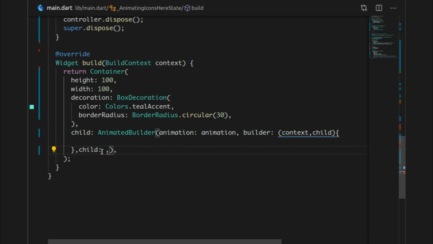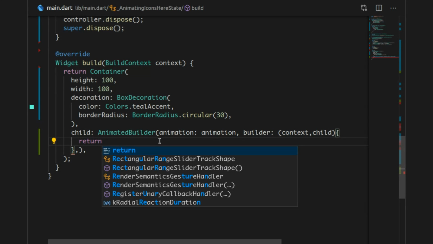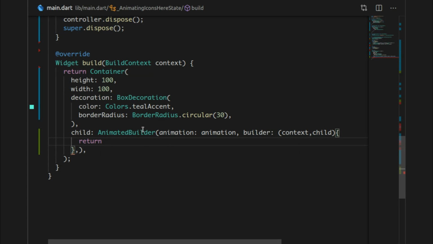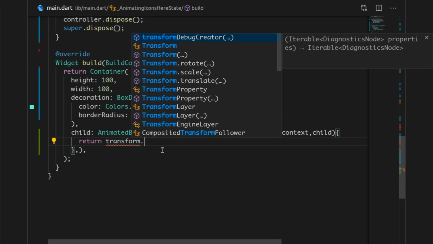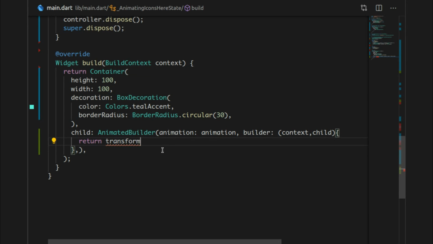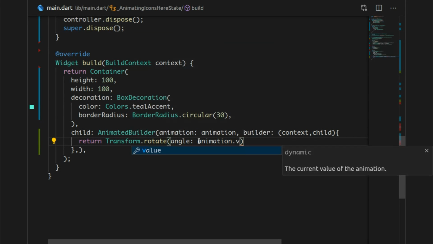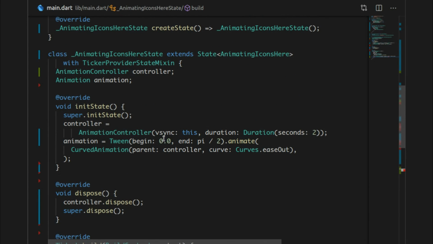For this tutorial we are not going to define the child, and we're just going to return some transformation. We are going to animate, so at first return the icon. Now we are going to return a Transform.rotate. The angle should be coming from the animation, so when the animation changes its values, the angle changes. For that we just call animation.value. Here the value of the animation changes from 0 degree to 90 degree.